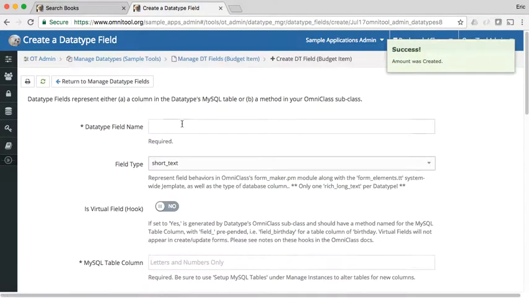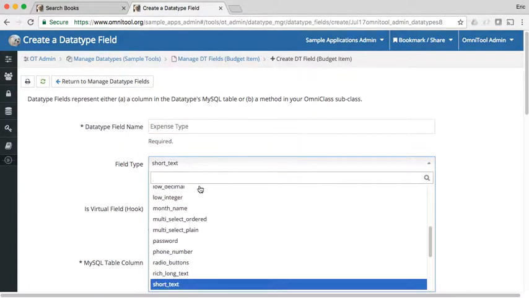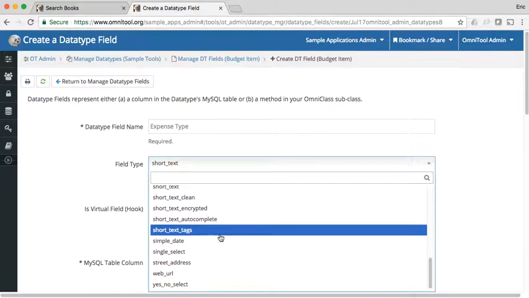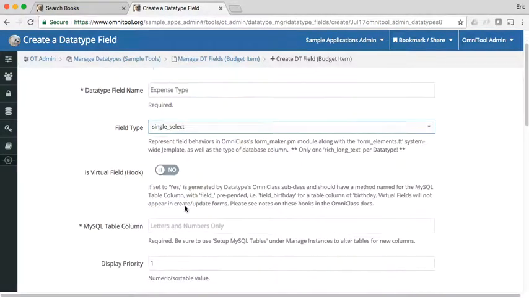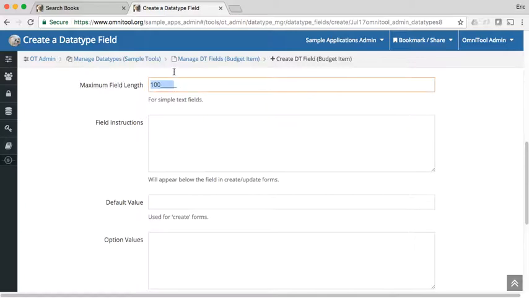For the next one, we'll have the expense type, and make that a little menu. We'll say expense type. We're going to leave that as 1 because I'll show you how to order it after this. Maybe we'll limit that to 20 characters, and we'll say essential and luxury.